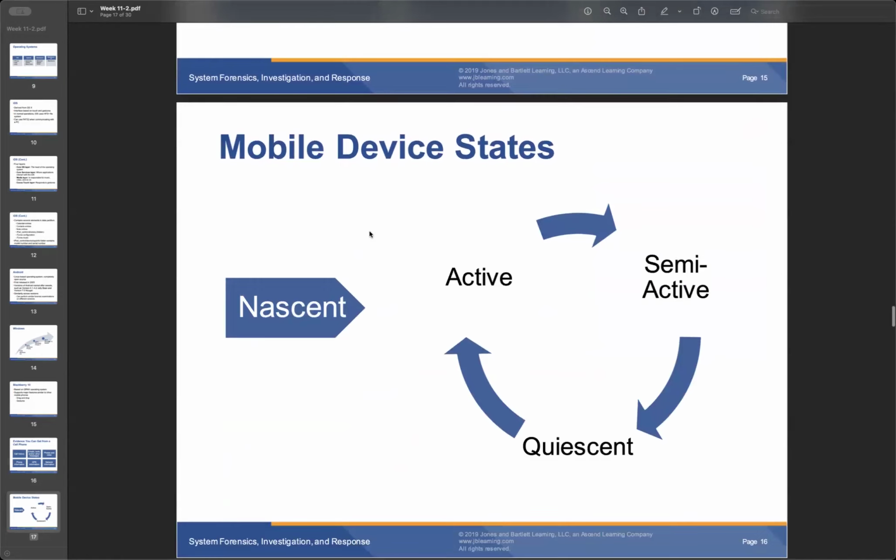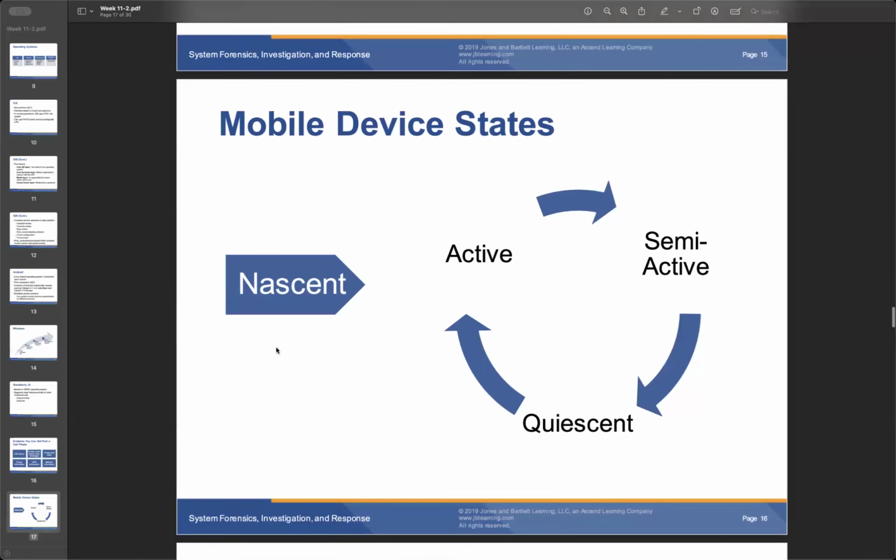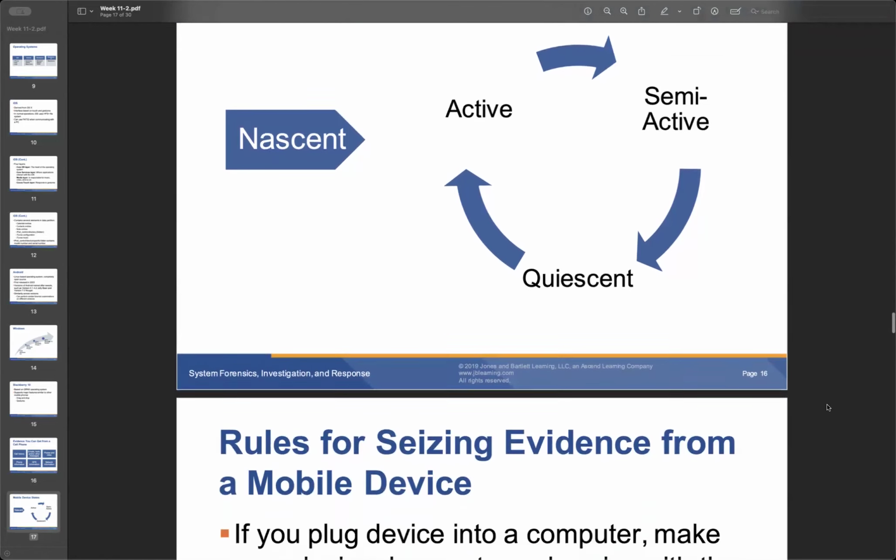For the mobile device states, we have them right here: from nascent, to active, semi-active, and then quiescent. It just forms a cycle, so it should run like this.